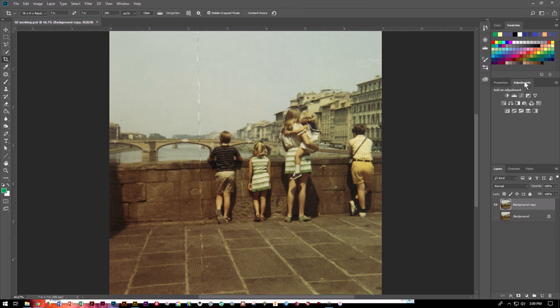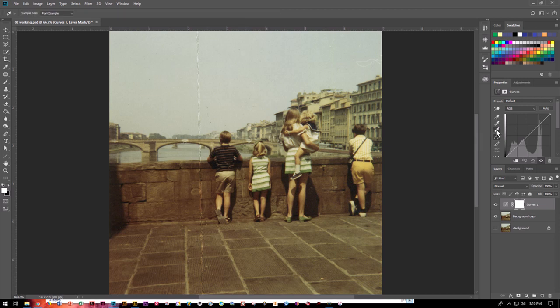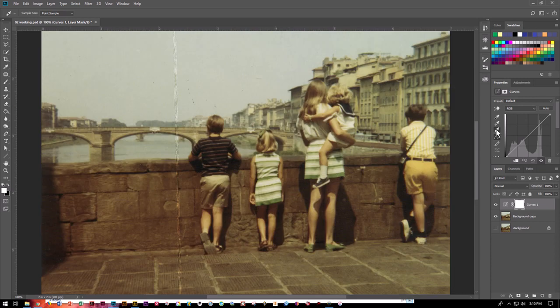One of the first things we're going to do is play with curves. Curves is the one that looks like an S on a graph. And with curves, we're going to go ahead and tell it what should actually be white. So we're going to grab this third dropper down so we can set a white point. And I'm going to do Control Plus so you can see a little bit more. And I'm going to click on what should be considered white in this image.